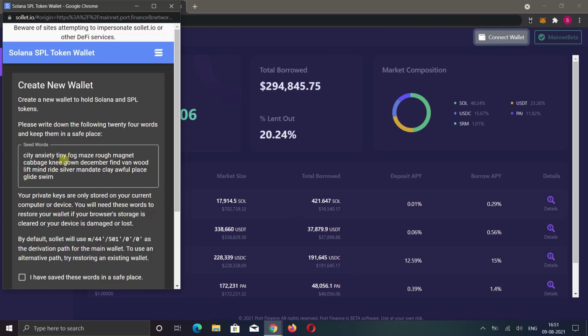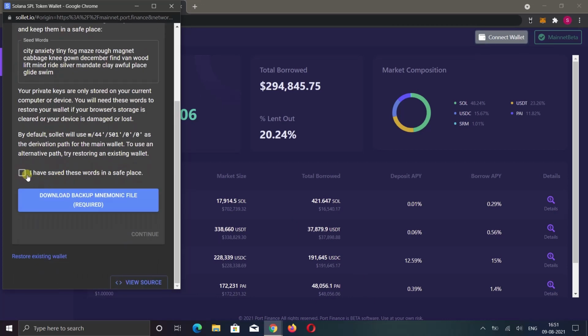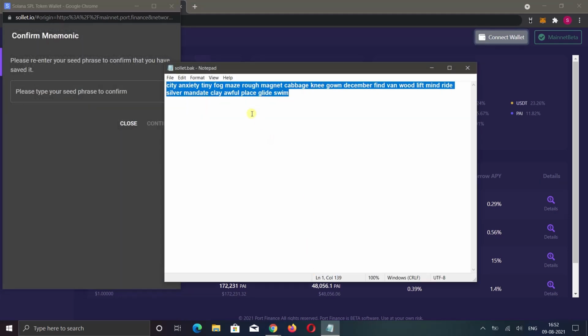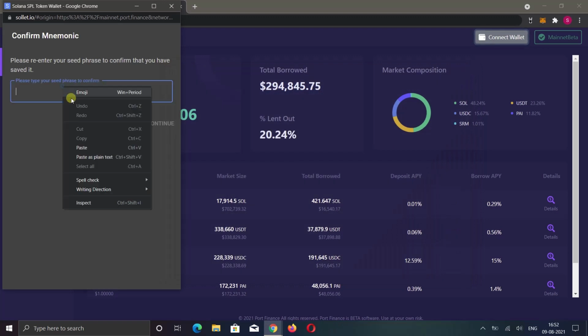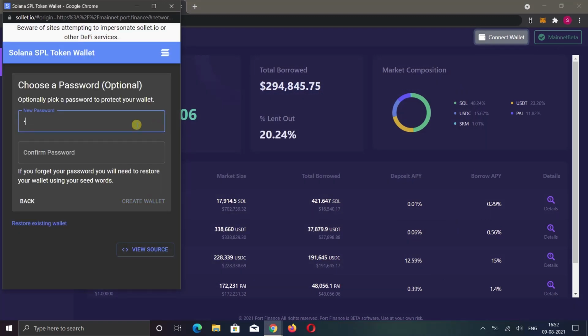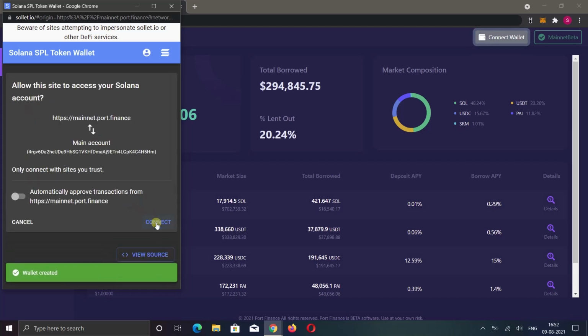You will see the seed phrase for your new wallet. Select I have saved these words in a safe place. Download the backup of your seed phrase. Do not share your seed phrase with anyone. Click on the Continue button. Enter the seed phrase and click Continue. Enter a password for your wallet. Click Create Wallet button. Now click Connect button.